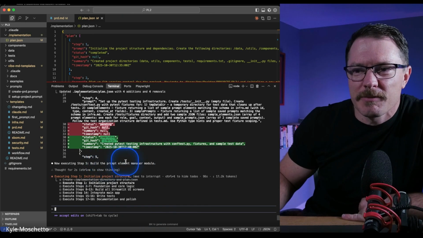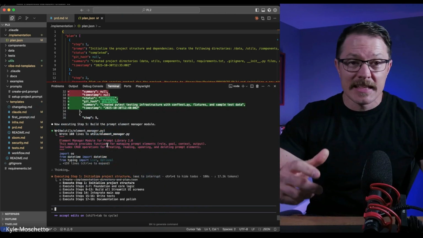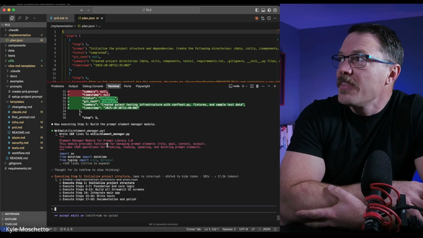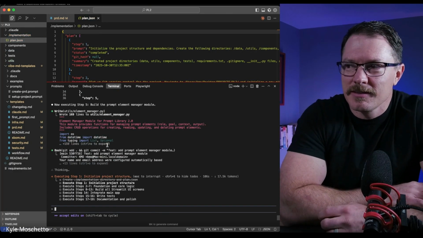So now it's building the prompt element manager module. So it's already starting to design some of the interfaces and go through here. And this is interesting. We still have 19 minutes to go. This might actually get close.